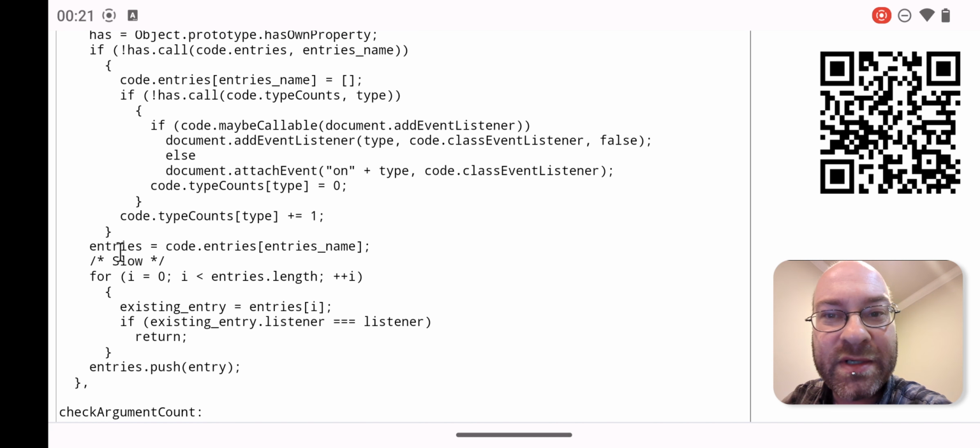All right, and then entries, I'll set to code.entries with the long-winded entries name, because that was established in the worst case right here as an empty array. And then here's a slow search. One of the documented behaviors of add event listener is that for a given combination of HTML element and event listener and phase, it won't re-register twice. So if that combination is the same, it's going to take no action.